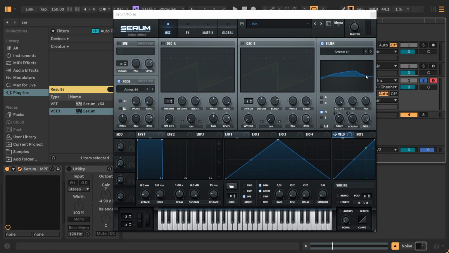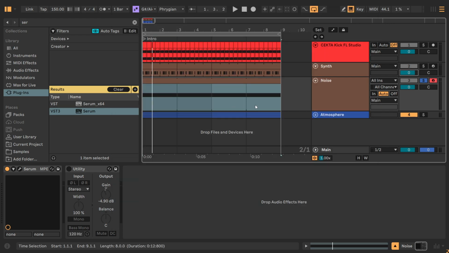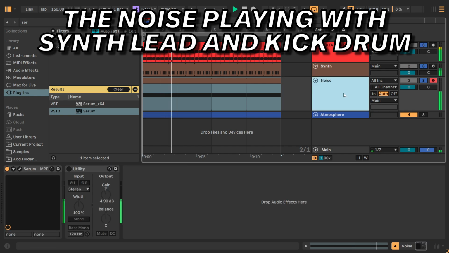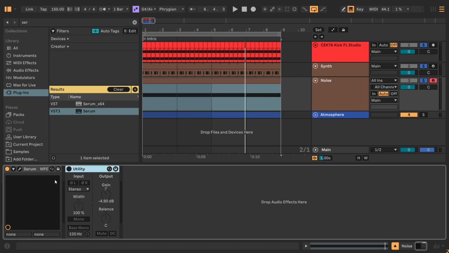Alright, I've spent a few more minutes inside of Serum to tailor the noise to my beat. The settings look like that, the Matrix tab looks like that, and now let's play the synthesizer along with the synths and the kick drum. We can hear that this noise could be very interesting if it wasn't that loud. I can already turn on the utility to match the volume levels better.